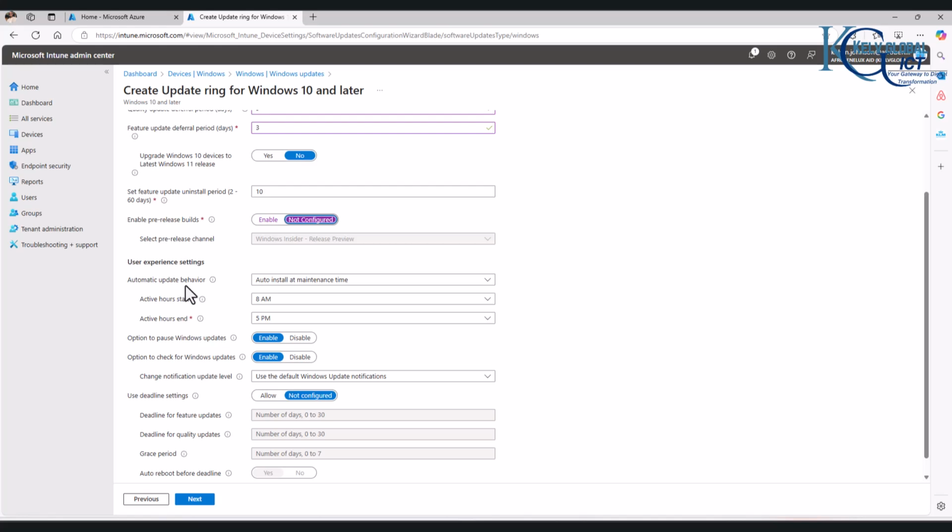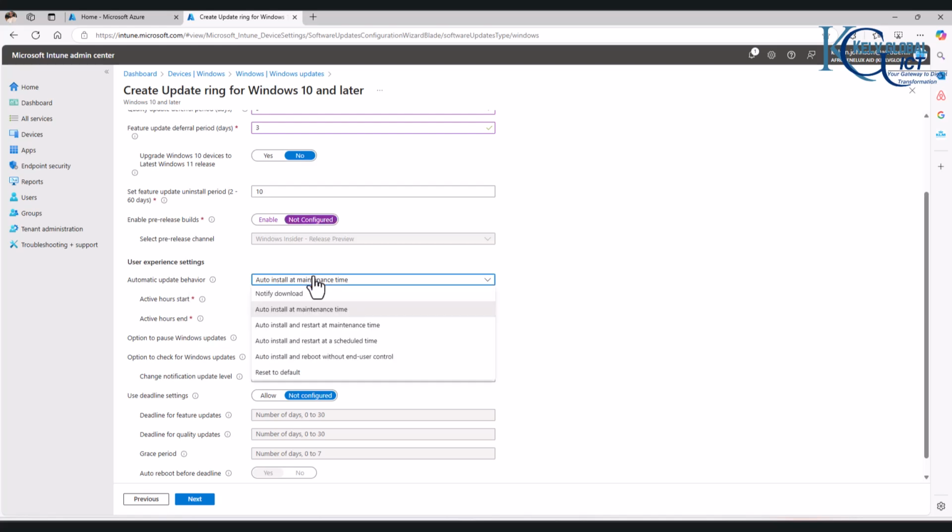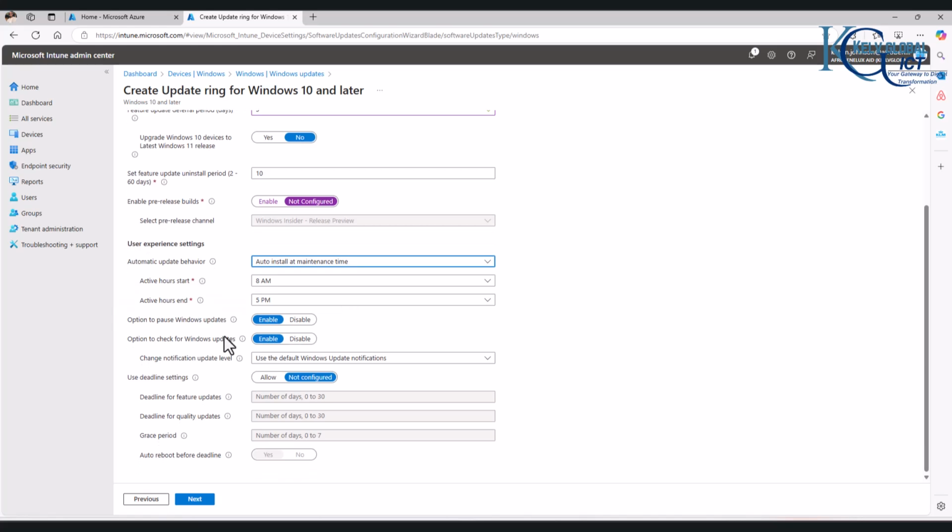And here we have the automatic update behavior. It says auto install at maintenance time. Well, we can say notify download, auto install and restart at maintenance time. I'm just going to go for the default, and active hours is between 8 a.m. and 5 p.m. And here it says option to pause Windows update is enabled, and option to check for Windows update. We can disable it. We don't want them to check for updates, but we can also allow it. It depends on what your company policy allows. Probably before you start configuring this update, you will have sat down with your IT manager, the IT directors, and your security teams to plan how this update will be deployed to users.